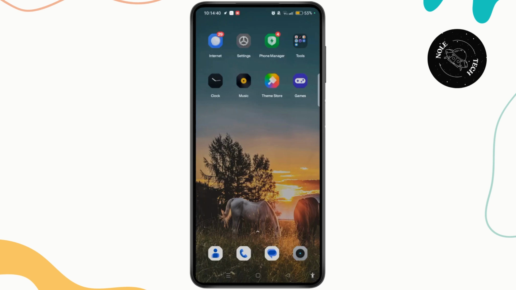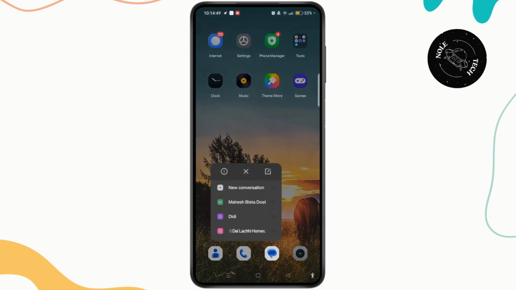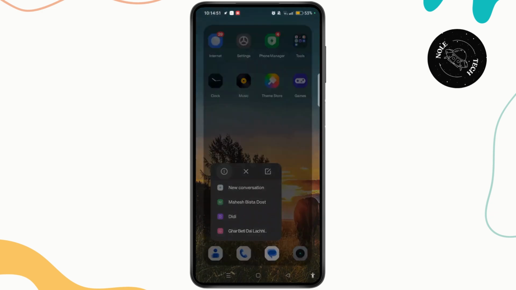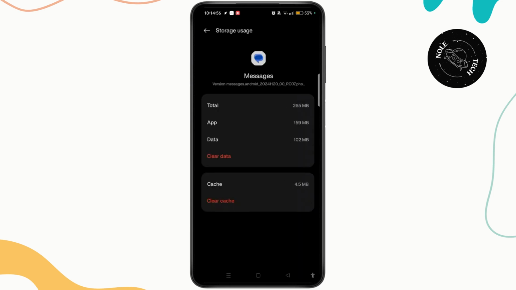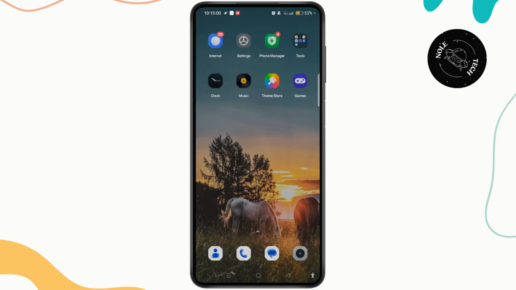Suppose your messages application is not receiving or delivering any kind of messages, then hold on your message application and select the i button. Now simply choose storage usage and tap clear cache. So this will clear all your unnecessary data, but this will not delete your messages, but instead will reset app settings.